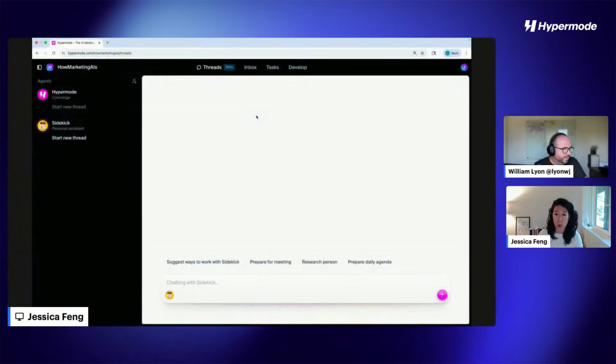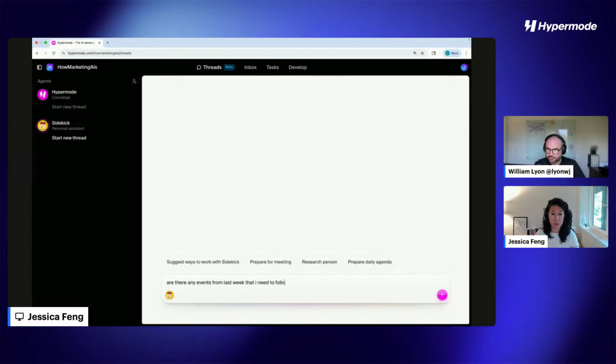Cool. We'll obviously introduce Sidekick. I thought I would show just another way that you can work with Sidekick, something I like to use it for. As most of you in marketing know, we are constantly context switching, jumping from event to event, and sometimes I forget exactly what we did. So I like to ask Sidekick, are there any events from last week that I need to follow up on?